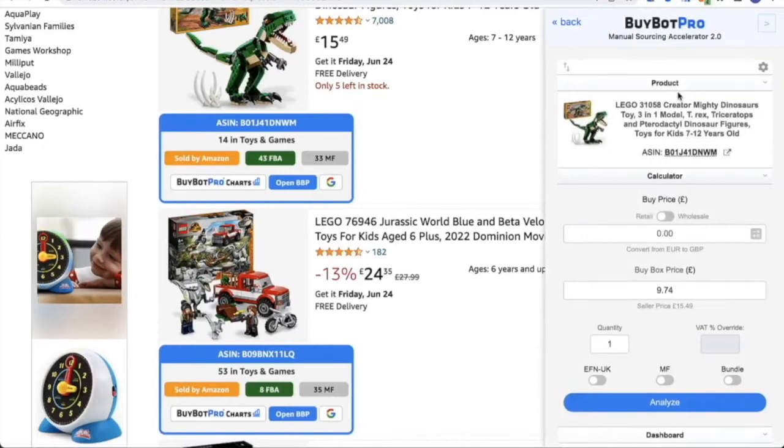I don't have to go backwards and forwards between Amazon product pages. I can pop in my buy price and then I can analyze it right here.